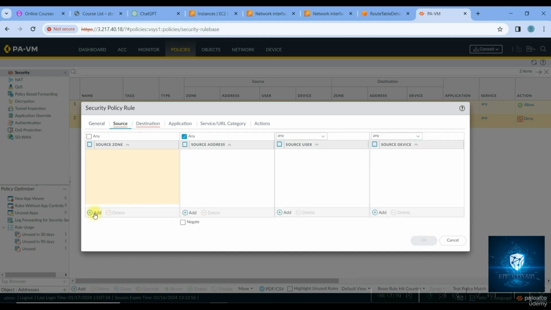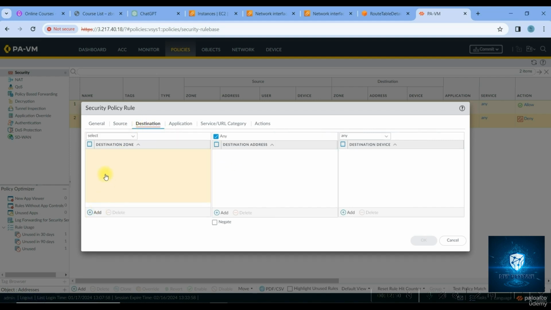Okay, now the source is going to be obviously the outside, right? And source address is going to be any. Destination zone is going to be the inside, correct? Inside, right?